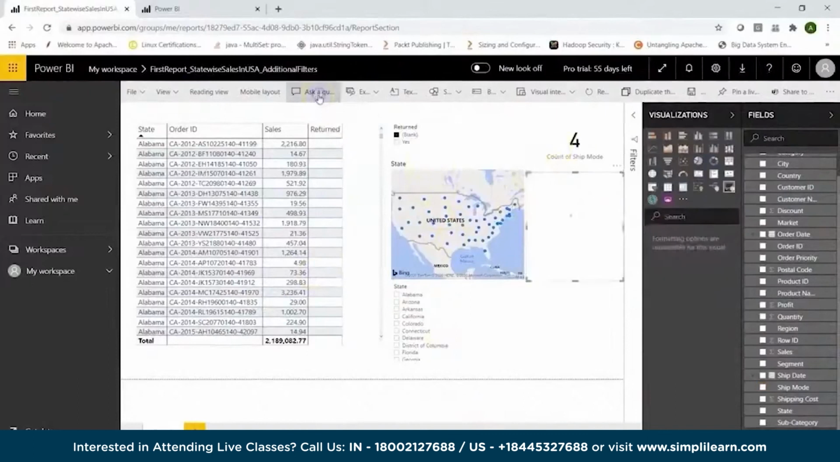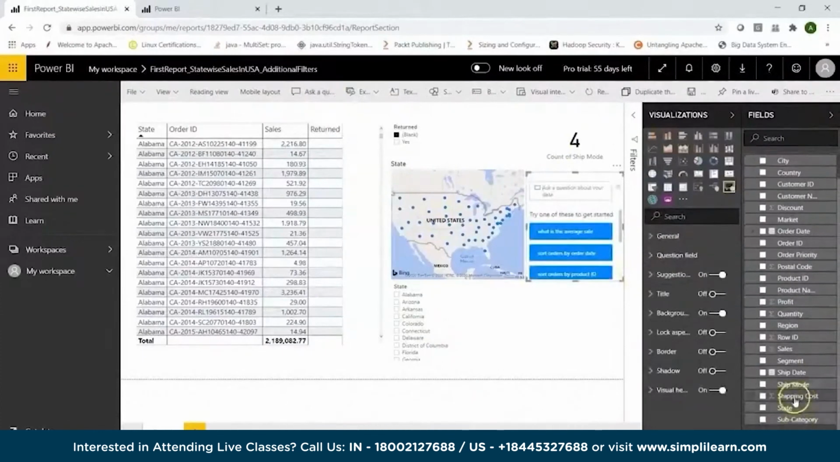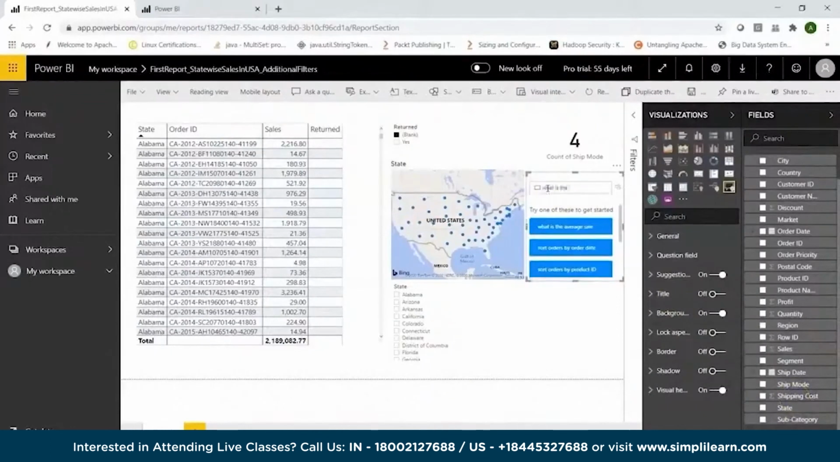You can just go here and ask a different question, for example. Now we see the fields here. How about looking at the shipping cost? So here I can say, what is the highest shipping cost? And that shows me some suggestions. Let's select that, and that shows me the value, which is great. And I can keep it as it is.